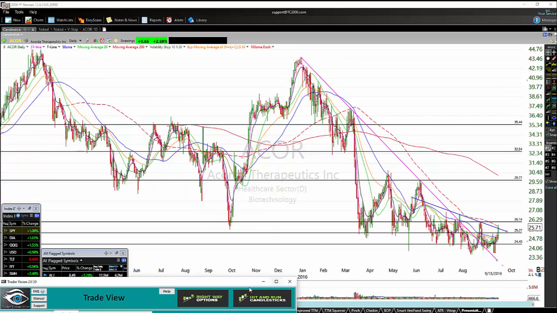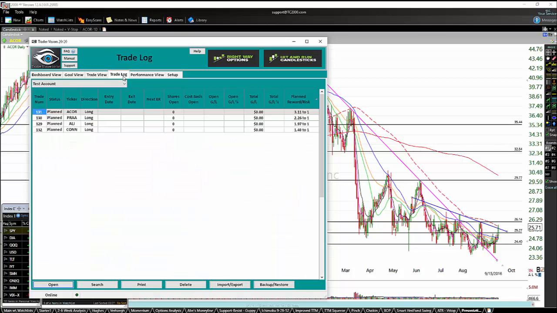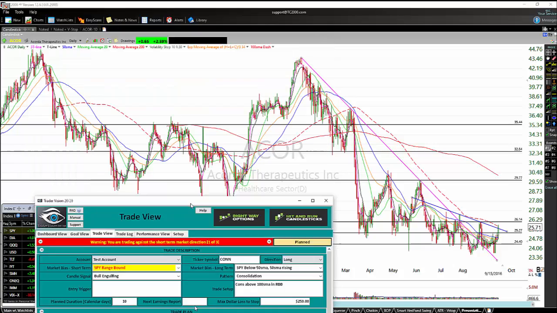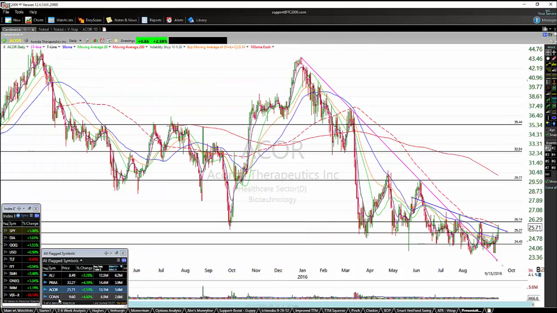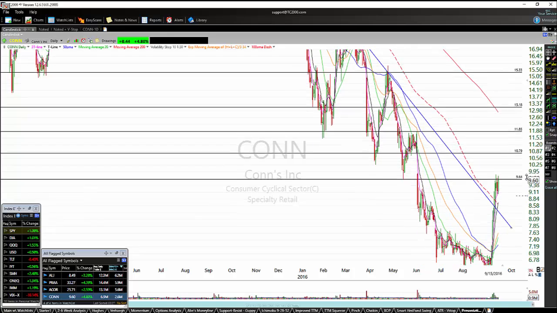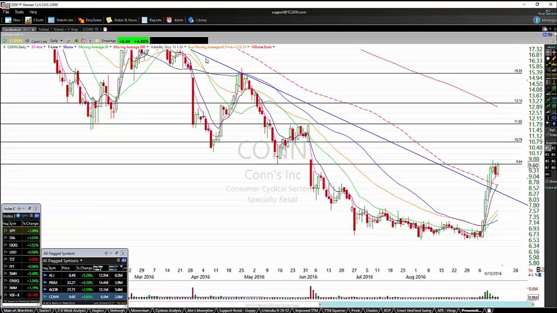Okay, so that's how I picked those. Now I did want to show you one that I chose to pass on, not putting up today. CON is the stock. Let me explain what we've got here. We've got another rounded bottom breakout. You can see this long-term downtrend that we have taken out here in the last few days.